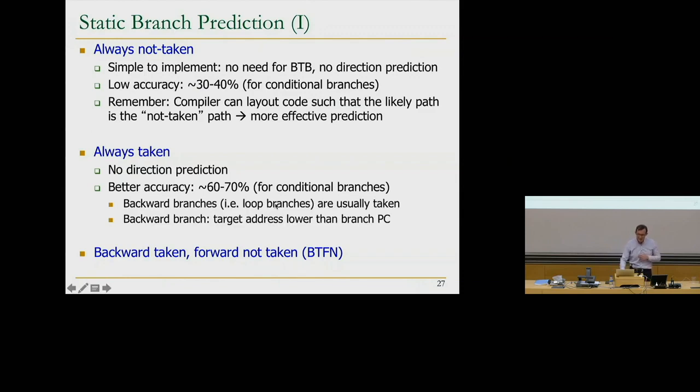The reason is, again, loop branches are usually taken, and this is also sometimes called backward branches. Backward branch means that the target address is lower than the branch program counter. People actually figured out that these backward branches are usually taken, because you loop back and then you execute the same code again and again in a loop. But if you have a forward branch, it's not as much taken. This is, again, based on lots of profiling of code.